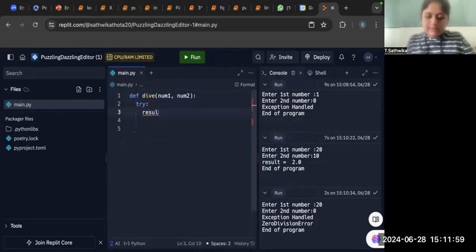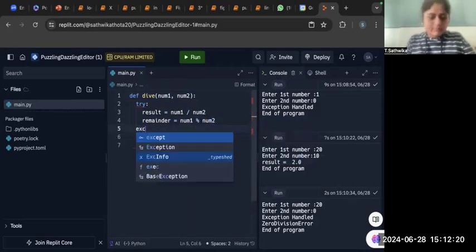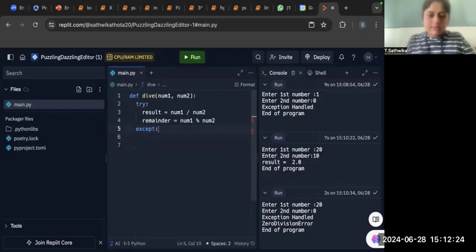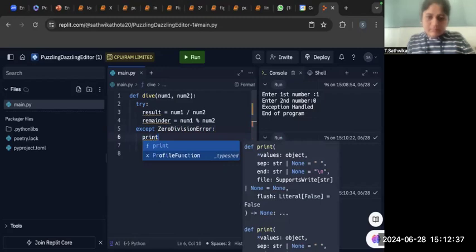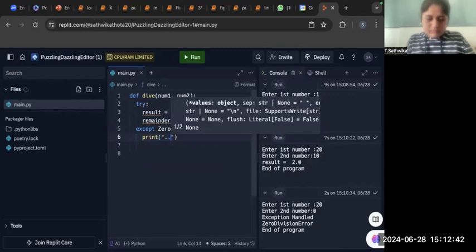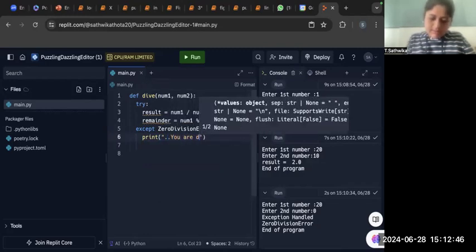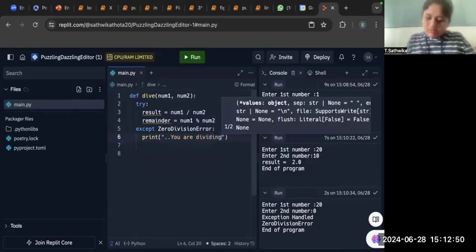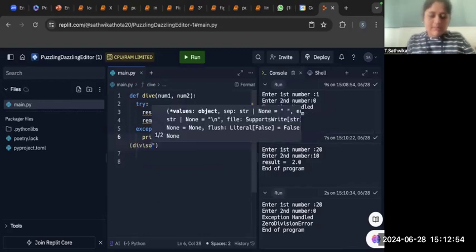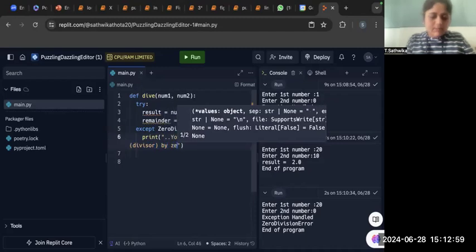And let's try: result is equal to number 1 divided by number 2, then the remainder is equal to number 1, and except ZeroDivisionError, print "you are dividing the divisor by 0".